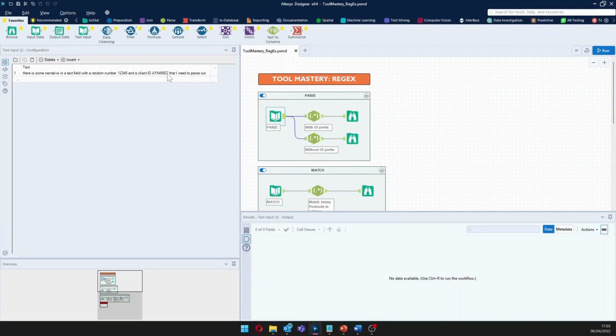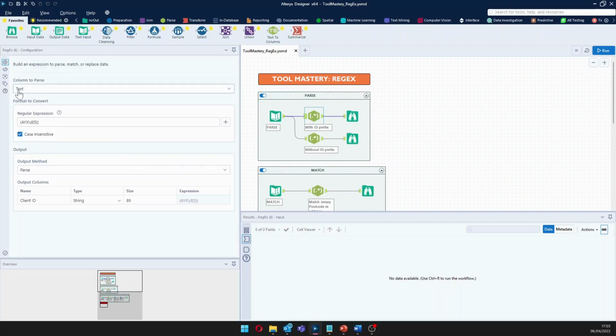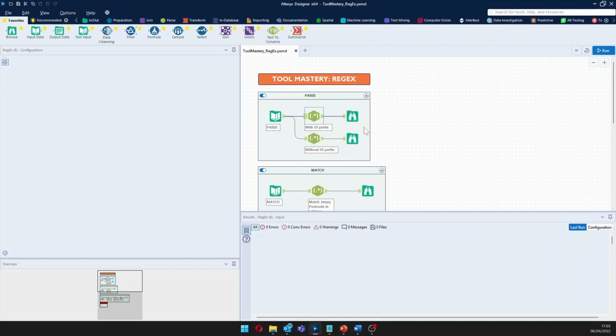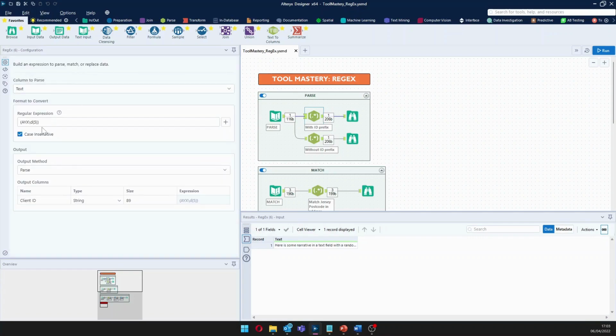Then once you found that, pull it out, and that's what we're going to do here in this parse regex example. So the data's coming into here, and what we do within the regex tool is first of all select the column we would like to parse, and of course that's going to be our text field. Just going to run this workflow so we can see some data coming on through. So clicking back onto the tool, we select that column to parse, going to be our text field, and then we write in our regular expression.